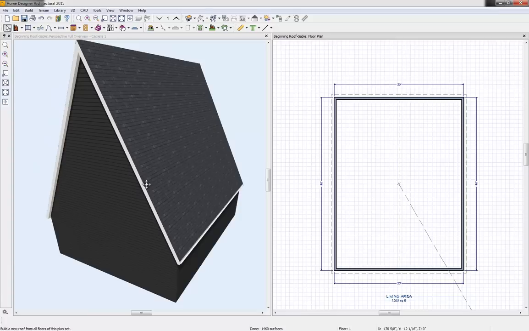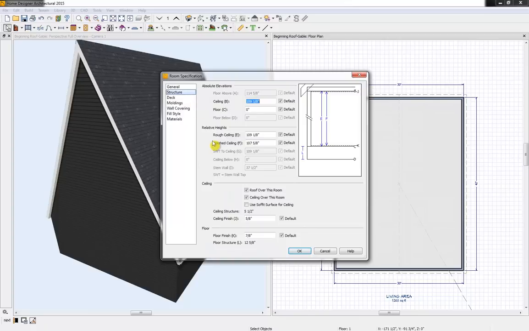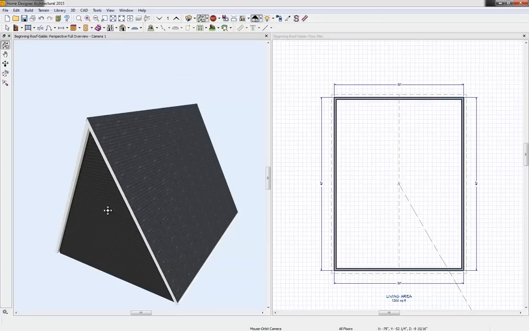Now we want to eliminate this space right here. So we're going to open up the room, and under our Structure tab, we're going to reduce our finished ceiling down to 0 inches. So we're again pulling this roof plane all the way down to meet up with our first floor. Then we'll select OK. So now we have an A-frame to where the roof is extending all the way down. Roof-wise, we are done. So if we were just focused on the exterior, this is a finished A-frame structure.